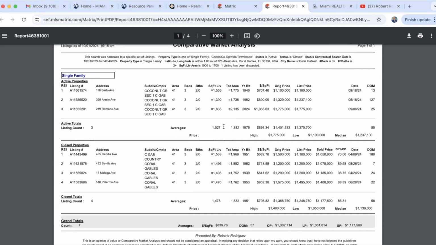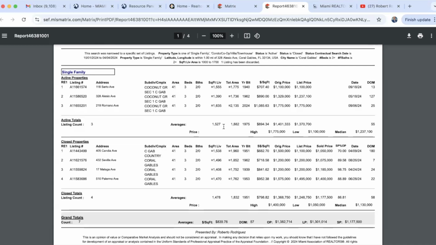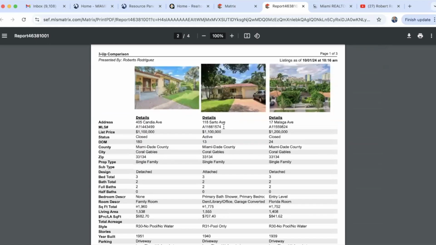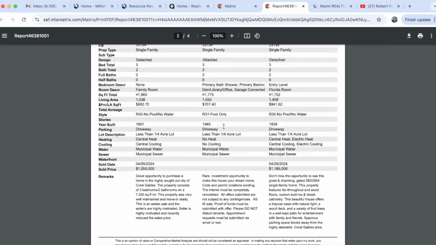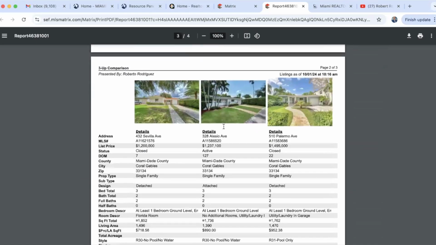So the listing is a little bit higher than the average, right? About $120,000 higher than the average. And that's fair. That's normal. The fact is, though, that they've been on the market now for 4 months, so they may accept an offer of 1.1. Okay. This is your CMA, and it has your side-by-side comparisons.